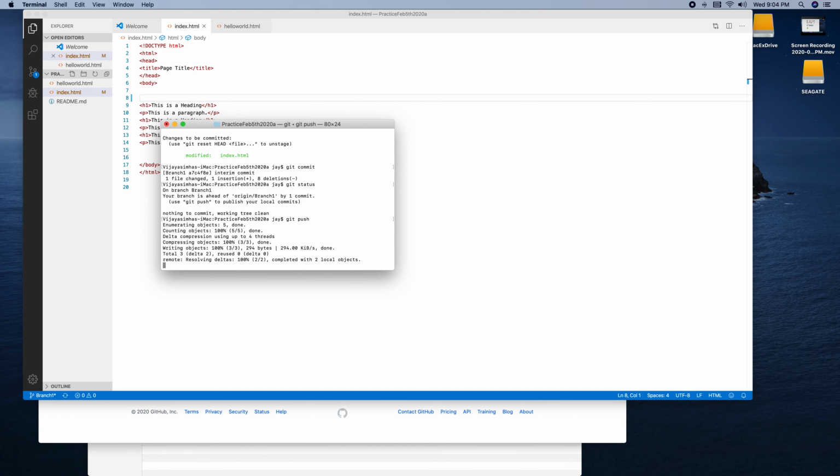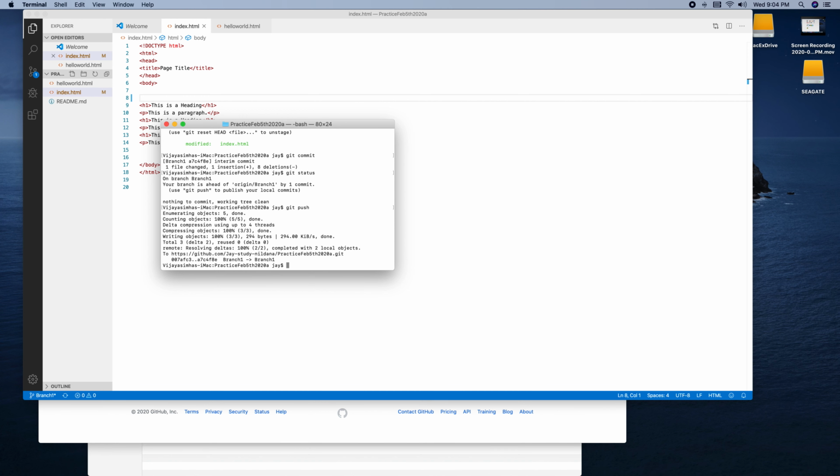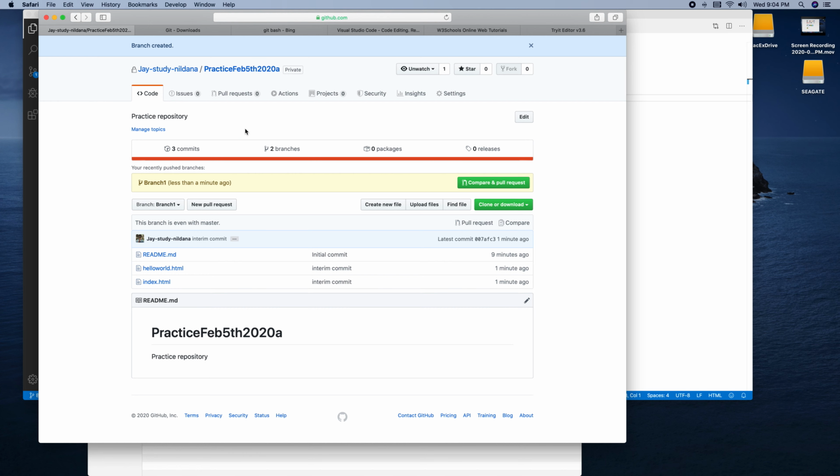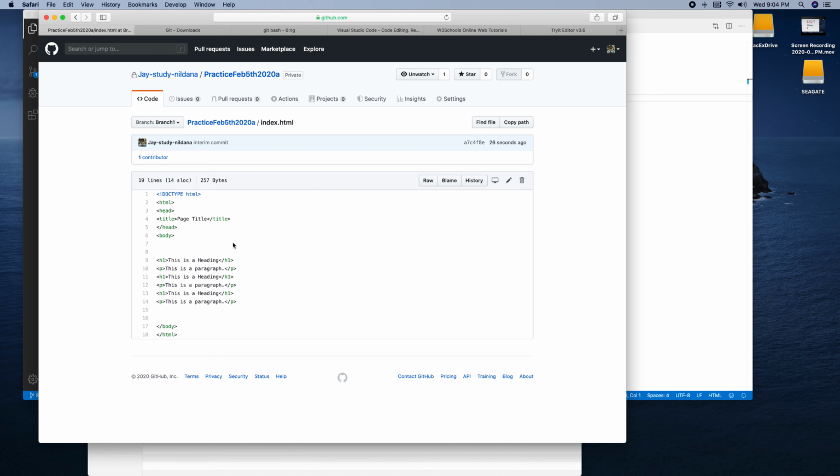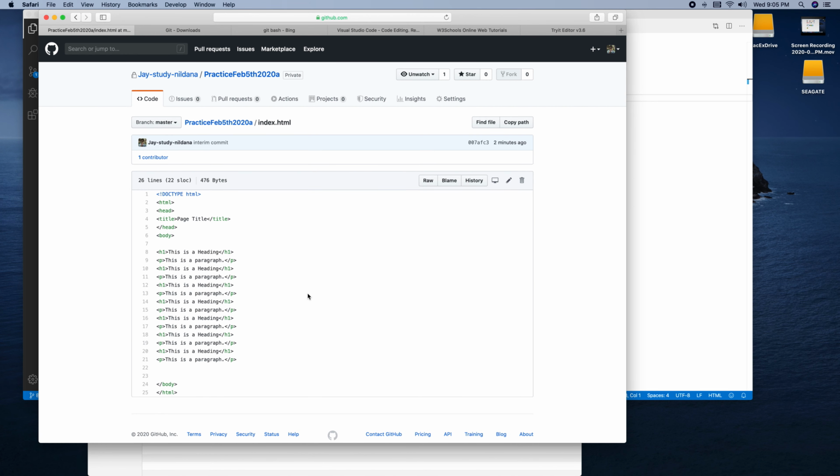Now the thing is, this time the changes are going to the GitHub repository, but they are going to the branch which we just created. So if I reload this page, you'll see that this file has been changed 20 seconds ago. You see that? But the same file, if I go to the main branch, it's unchanged.